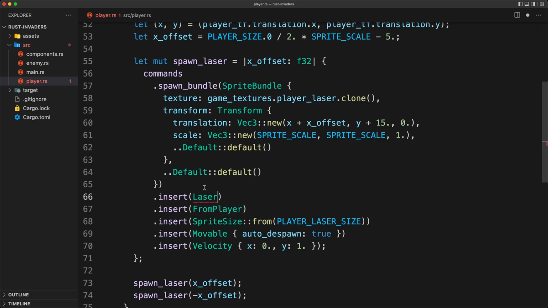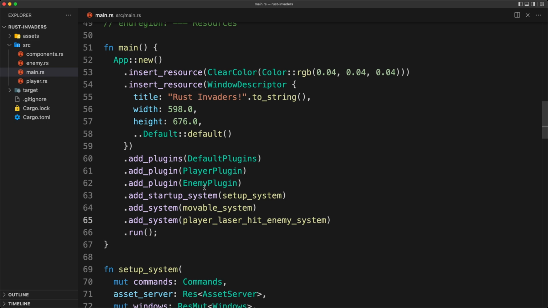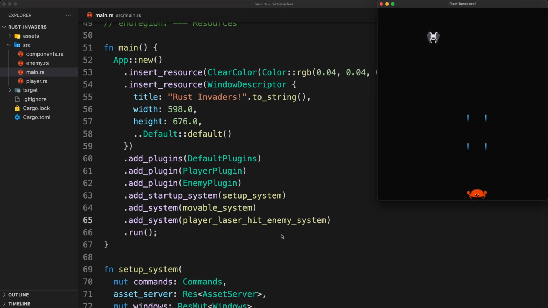Otherwise, the query that we had in our laser hit system wouldn't be met. So now that we have that, we can go back to our main, and we're going to run it. We shoot nothing. We aim, and we shoot our enemy, and it disappears. So obviously no explosion, but it's already starting to look pretty good.